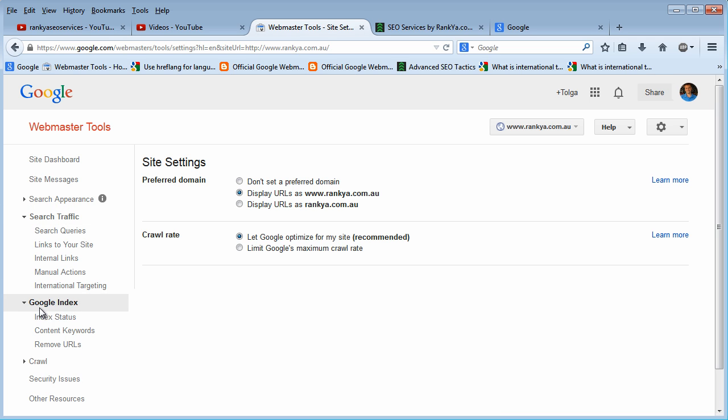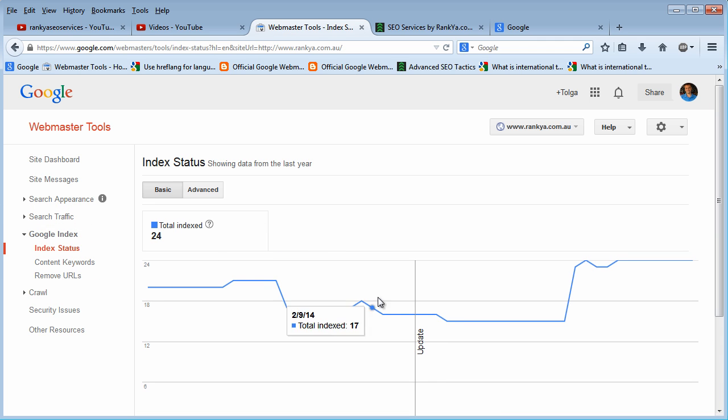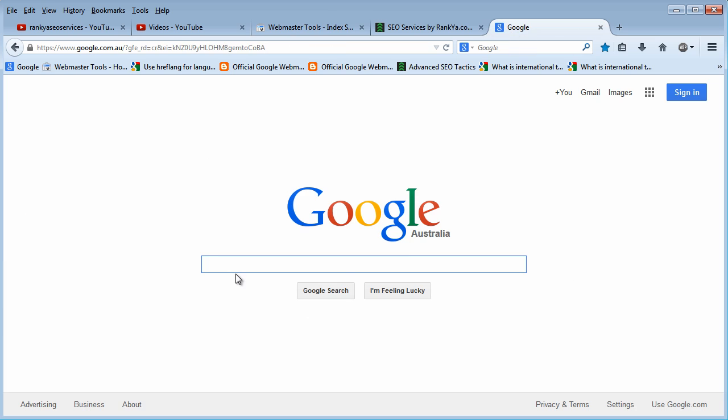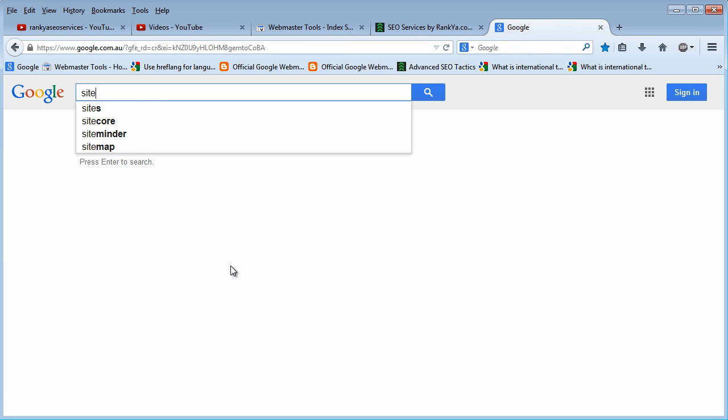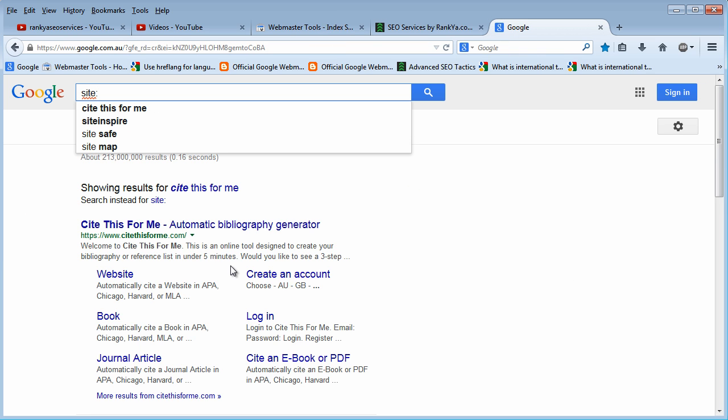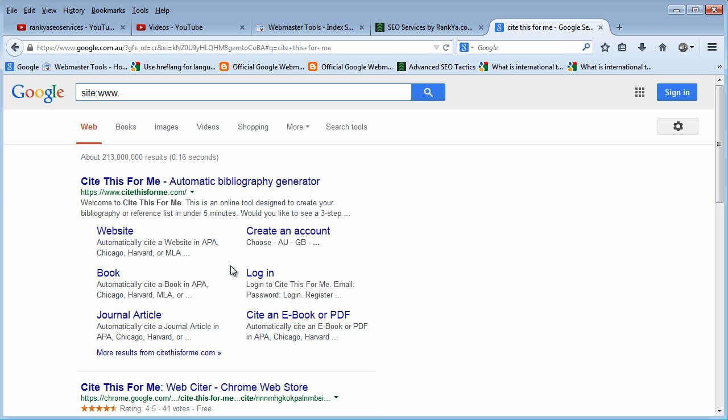So once again, index status is a way of looking at the amount of URLs being indexed by Google. Now, that you can also do with this advanced search operator, which is called site colon. Let's say you want to know how many pages your competitor's website has in Google's index. If that's the case, all you do is type in site, colon, and the URL of your competitor.